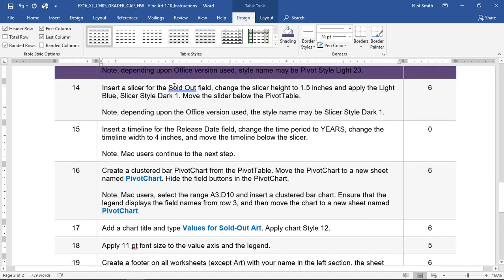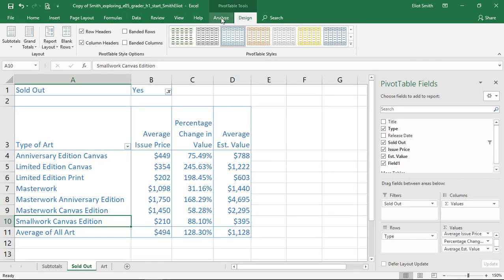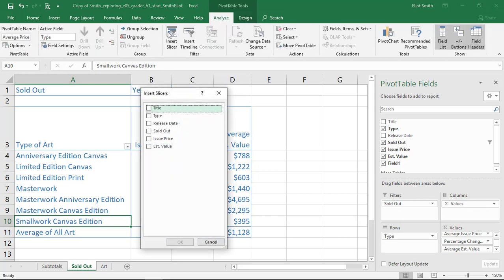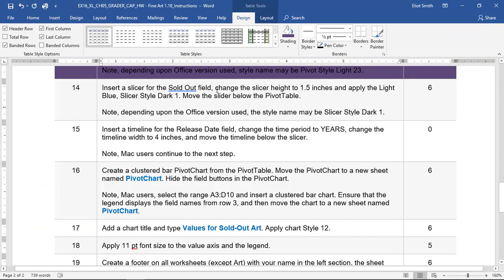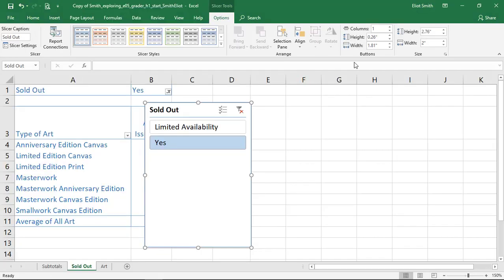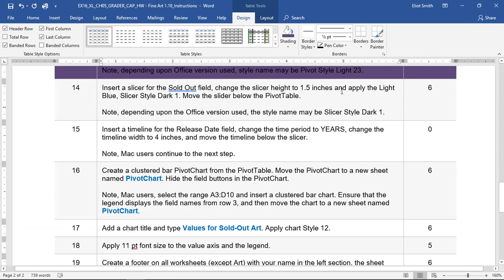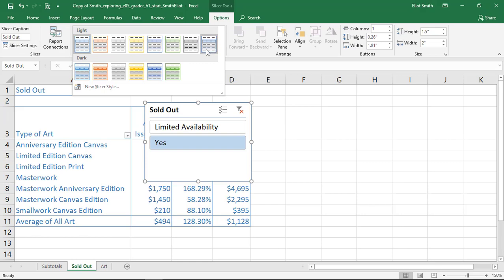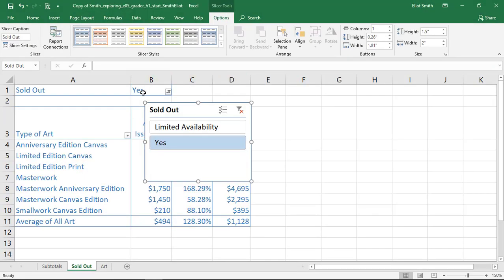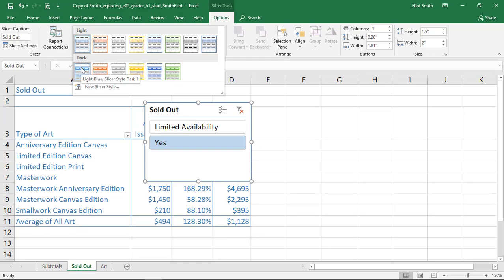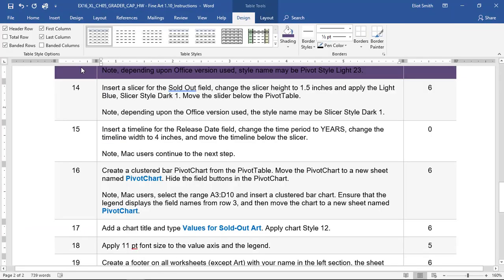Insert a slicer for sold out field. All right. Come back here to analyze. Insert slicer. Sold out. Okay. Change the slicer height to 1.5 inches. All right, so right here it's the size, height, I'm going to reduce that. 1.5. Light blue, slicer style, dark one, right here.